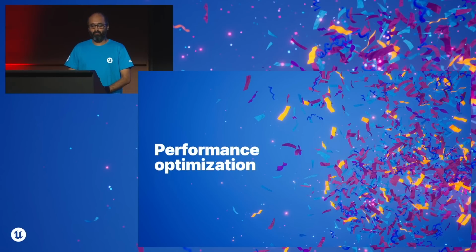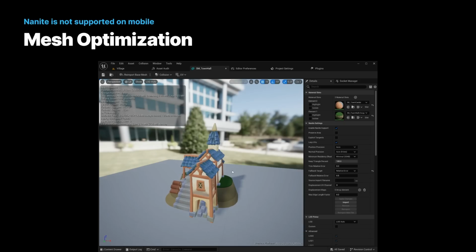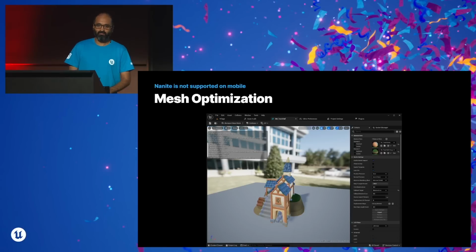Next, let's go to performance optimization. Now, the first thing that typically comes up when you're talking about performance optimization is how do I optimize my mesh? So let's talk about that. This mesh is Nanite enabled, and Nanite is not supported on many, many Android devices. And note the many, many, because I'll talk about that later. Because Nanite isn't supported on mobile, it's typically going to fall back to your LOD0, and your LOD0 might also be quite heavy.